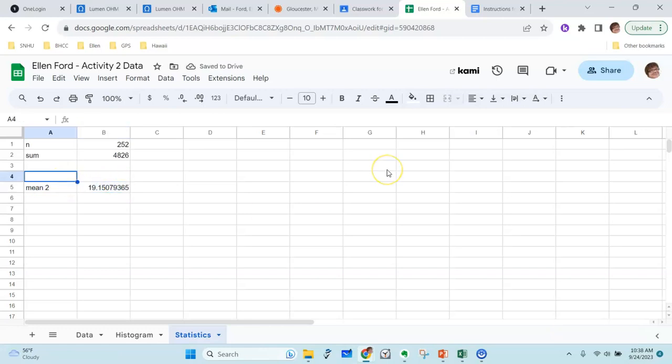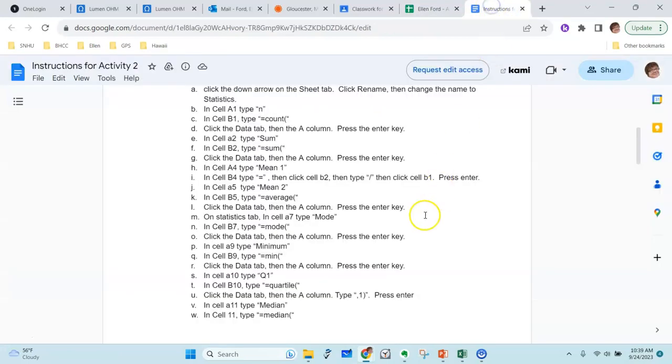But what I wanted you to see was that you could also do it this way. Mean number 1 is going to be the sum of all the body fats, which is equals B2, divided by the number of people in the sample, which is 252. And check it out, you get the exact same number. So the equals average function basically sums up all the numbers and then divides by the number of numbers. Okay, I got to go slower because I'm not following my own instructions.